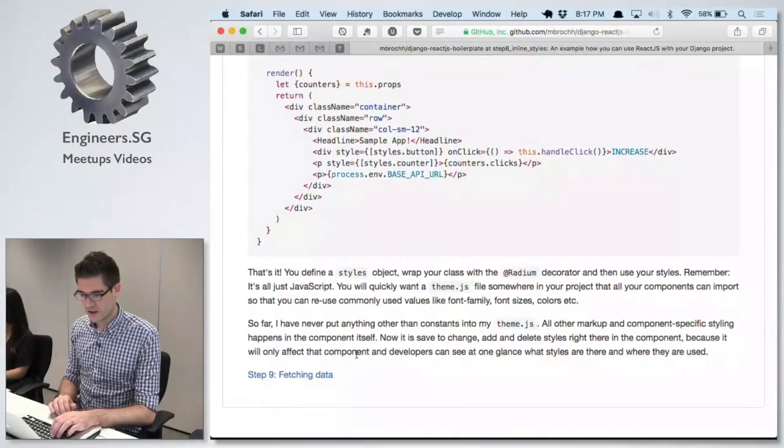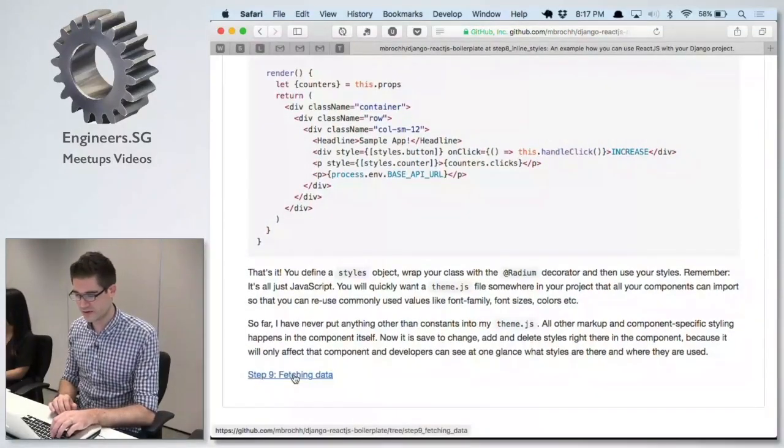Yeah. I'm not going to show this. It basically only makes the counter blue, so it's not a big difference.